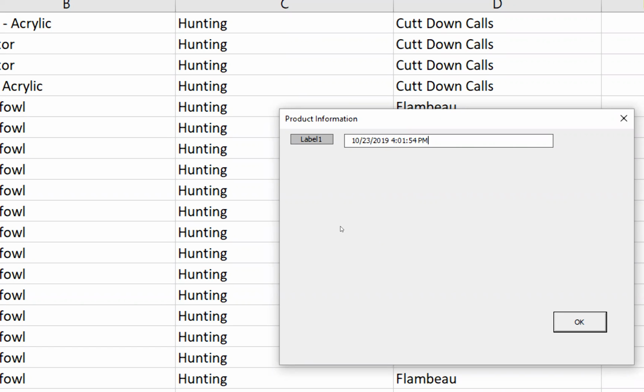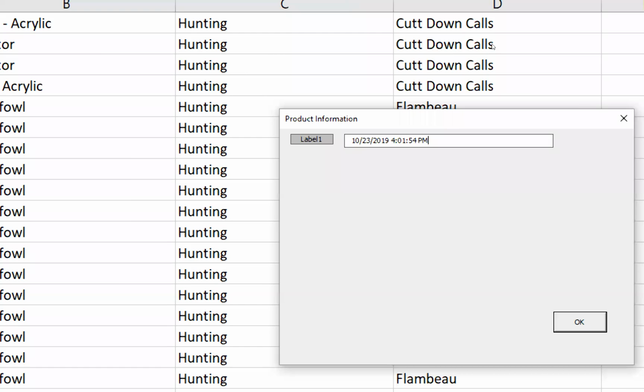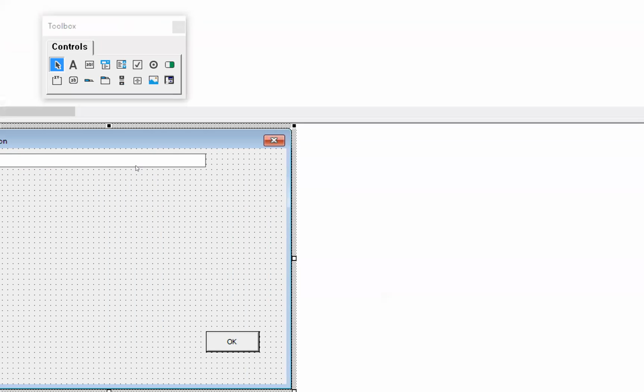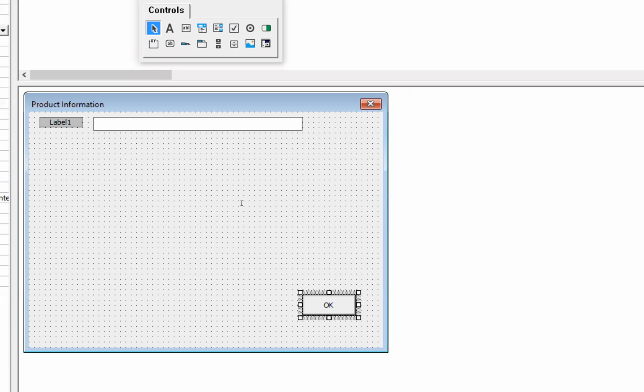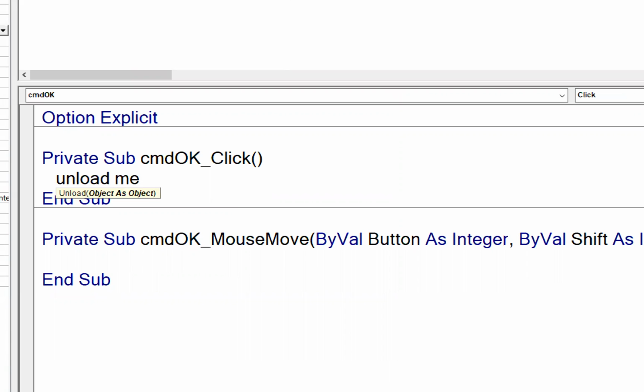But first, let's change that code. Let's get rid of this one that's dealing with the text, and let's actually put something useful on that button. We're going to close the form. So back to the button. I'll delete this text from the mouse move, and back on the click, let me put, I'll do this, unload me. Me is like an alias for the current form. What's the name of the form? It's called FRM product. I can say unload FRM product.